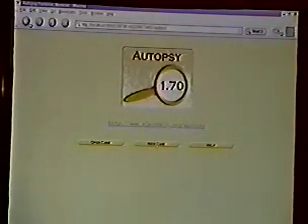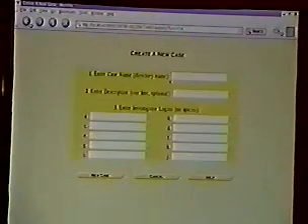So we're going to create a new case. I'm going to just go ahead and give it a name, Black Hat Demo.